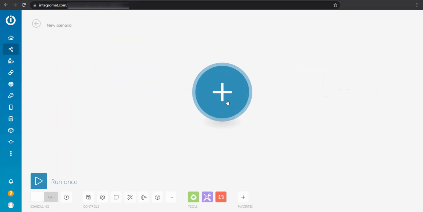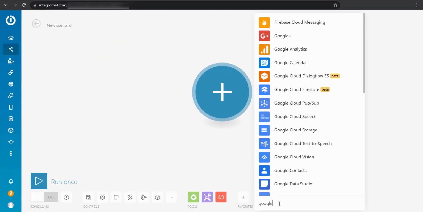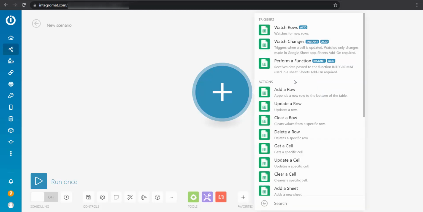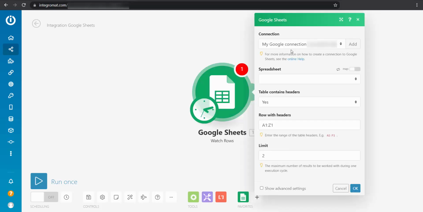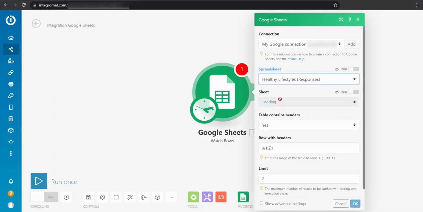Click on the Add icon. Search for Google Sheets. Select Watch Role. You may connect to your Google account here if you have not connected it before. Then, select a spreadsheet that contains your email list for validation. Select the sheet.